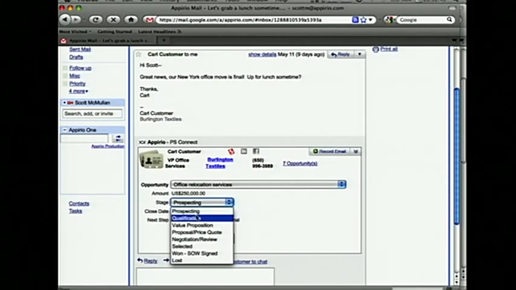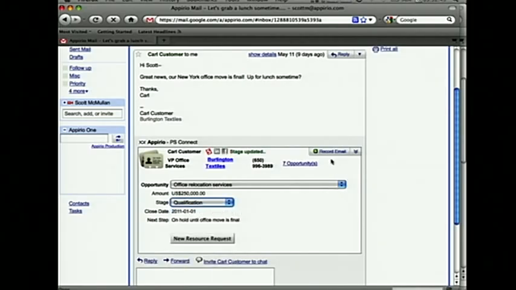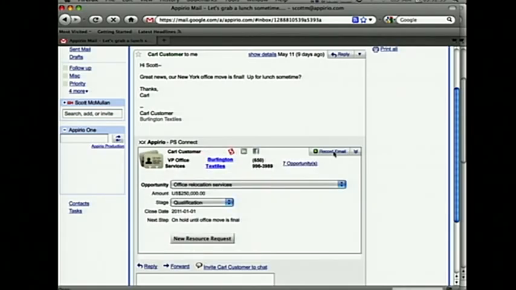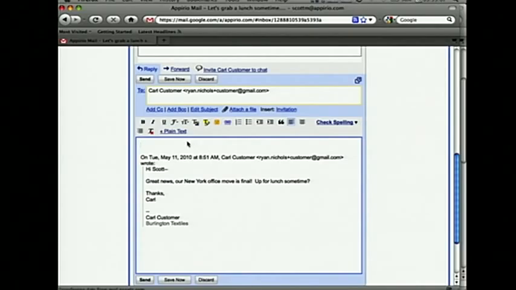I can change the stage from prospecting to qualified, and that automatically gets updated. I can add this record to my CRM system so the entire account team can see what's going on. And I typically wouldn't have done either of those two things until the night before the sales call. But because I've now done them and I've informed my sales team what's going on, I can go ahead and appropriately respond to this customer and say, sounds great. You know, looking forward to lunch next week.